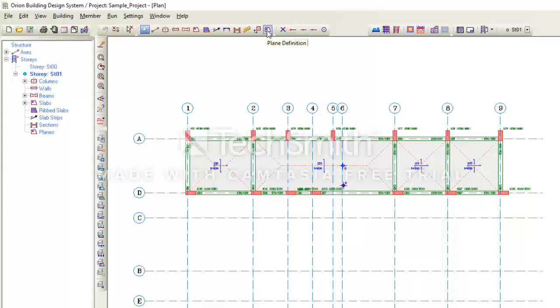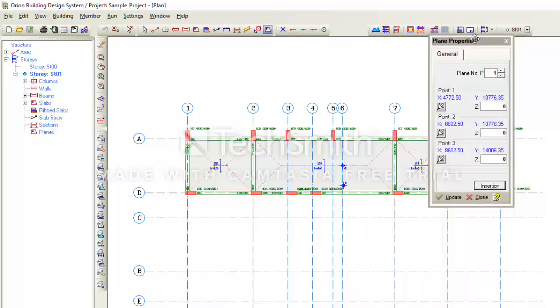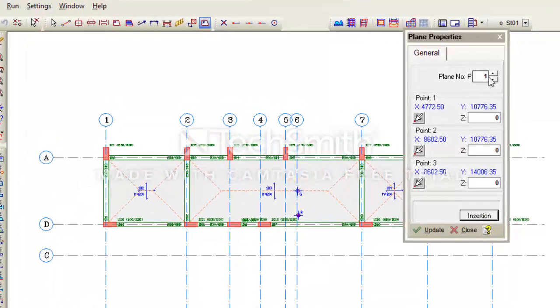So if I click on the plane definition button here, this plane definition dialog box pops up, and it has just one tab, general tab. It has a label field here. You also have this field point 1, point 2, point 3. I will explain this field to you in a second.